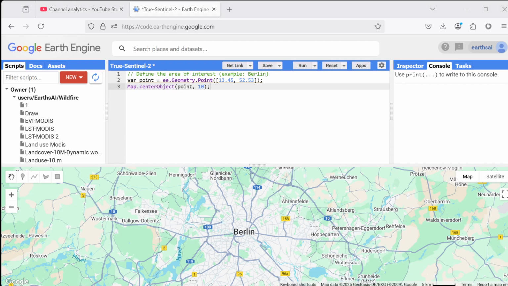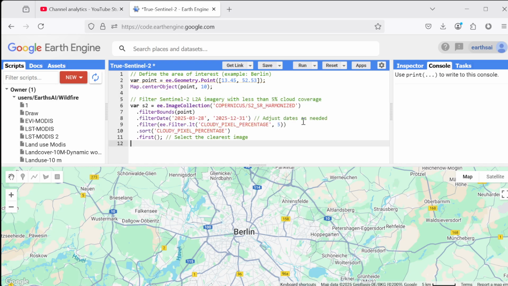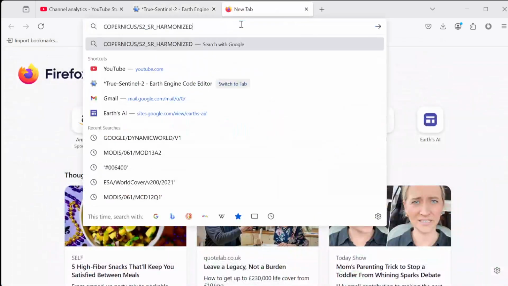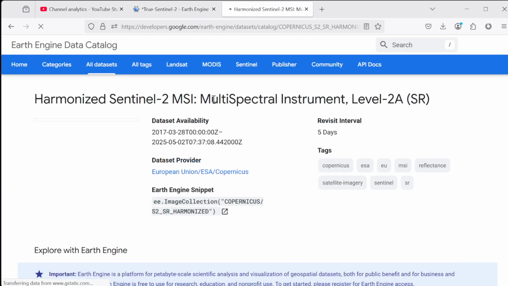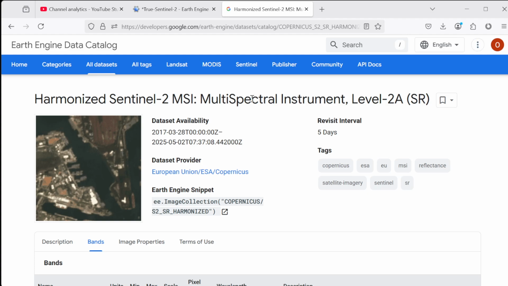And after this, I want to filter the Sentinel-2 image with 5% of cloud. As you know, the Sentinel-2 image is an optical satellite image, and we need to filter the images and find the non-cloud image. For this purpose, I define a variable and name it S2 equal ee.ImageCollection. This is Copernicus S2 SR Harmonized. You can search this in the Earth Engine data catalog.